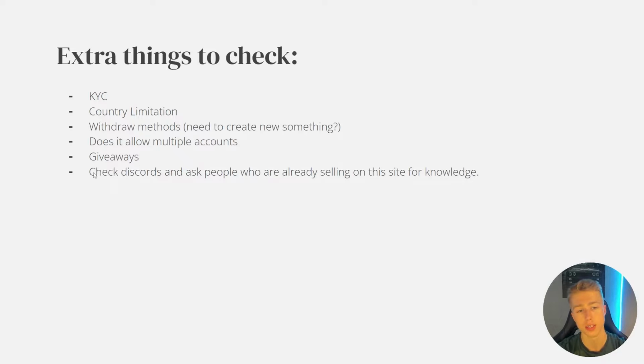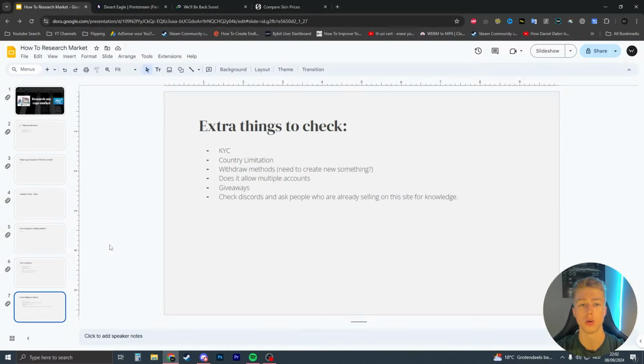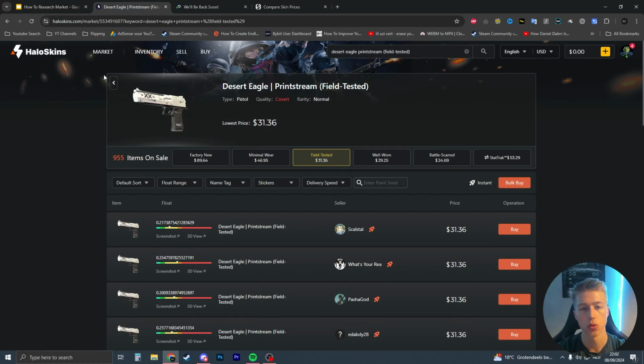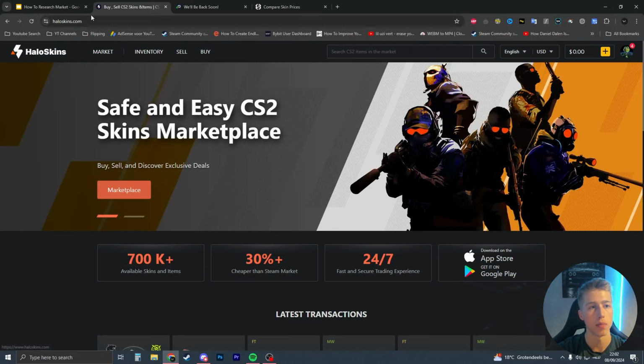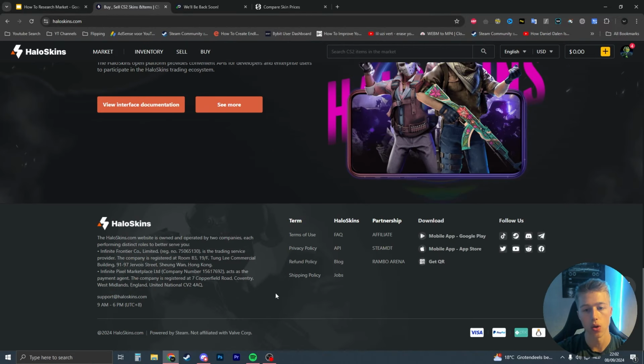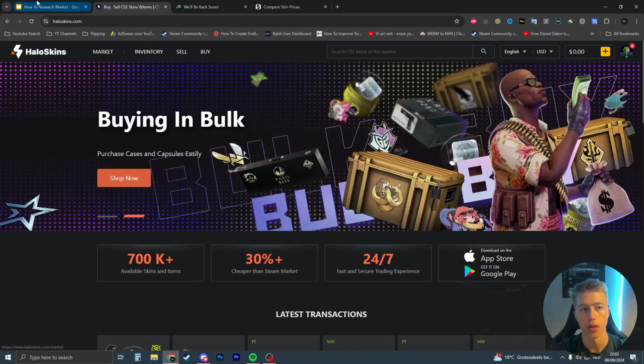Are there giveaways? You can check in the Discord server of the site and ask people who are already on the site if they know some things that you might not know. If you want to know how you can find the Discord server of any website, most of the time, if you go to the main page and scroll down all the way, it should look something like this. This is where their address is. And then you should see something like this, follow us. And here it says Discord. Click on that, you will join the Discord server, and then you can ask your questions there.